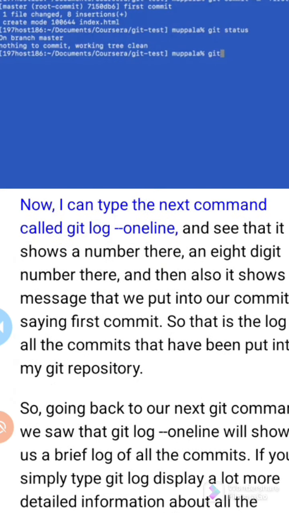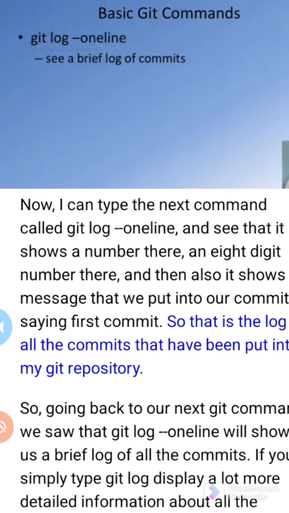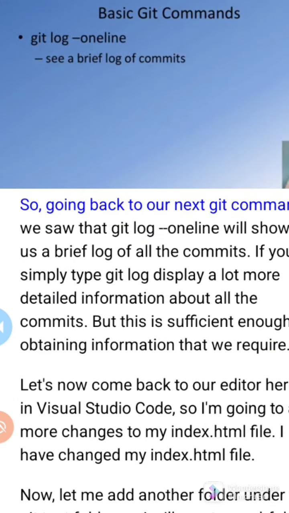Now I can type the next command called git log --oneline and see that it shows an 8-digit number there, and then also shows the message that we put into our commit saying first commit. So that is the log of all the commits that have been put into my Git repository. So going back to our next Git command, we saw that git log --oneline will show us a brief log of all the commits. If you simply type git log, it'll display a lot more detailed information about all the commits. But this is sufficient for obtaining the information that we require.